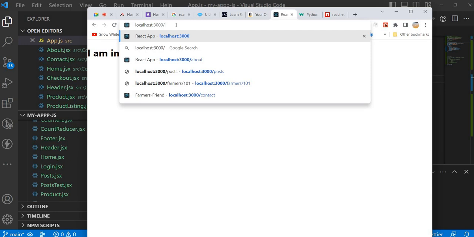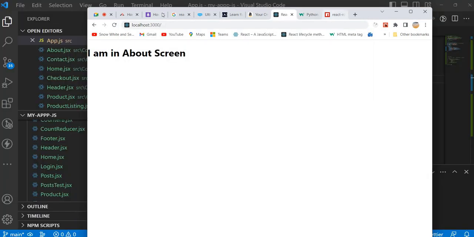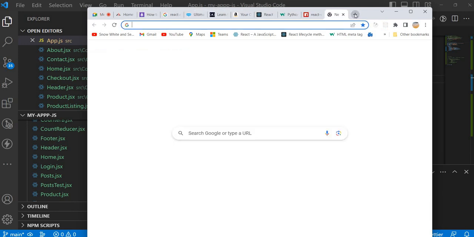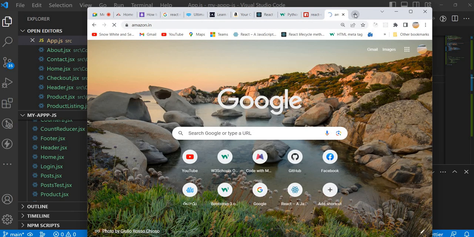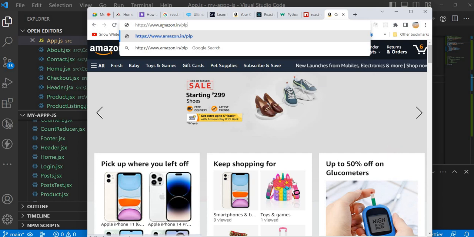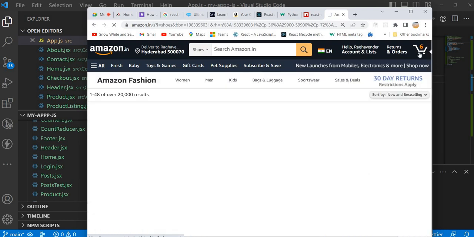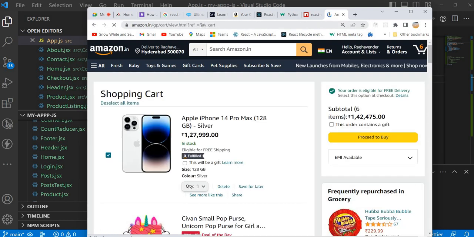Suppose you are using the Amazon application. The user is not going to mention the path, right? He's not going to put a PLP page or PDP page or sign in page or sign out page. Of course, for this one, it will add a lot of things in the URL. Okay, don't worry about that.